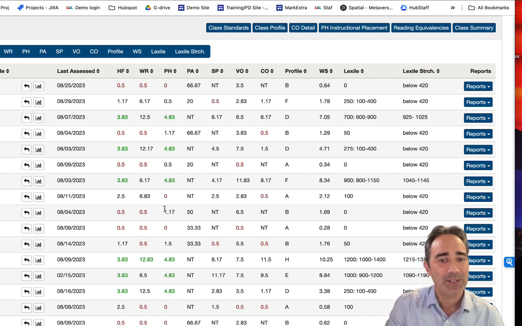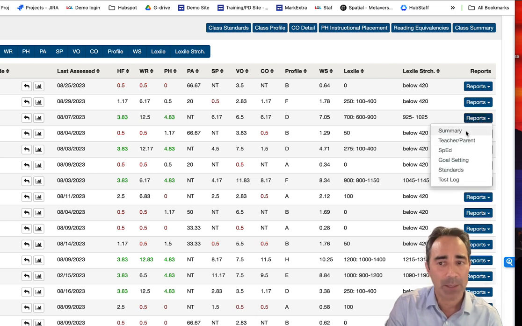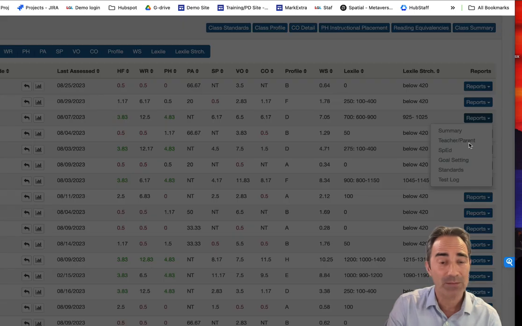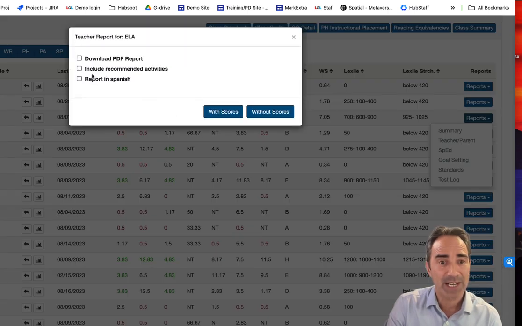And we look down, we see some other students here, like this one here is very minimal in high frequency words, but they have some phonics score. So again, you could go ahead and look at the different types of students here. I'm going to go ahead and go into one of the reports for this one, Glenn. I could look at the summary report or the detailed teacher report. I'm going to look at the detailed teacher report.